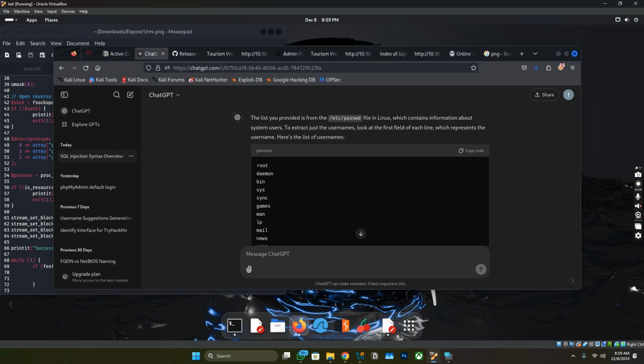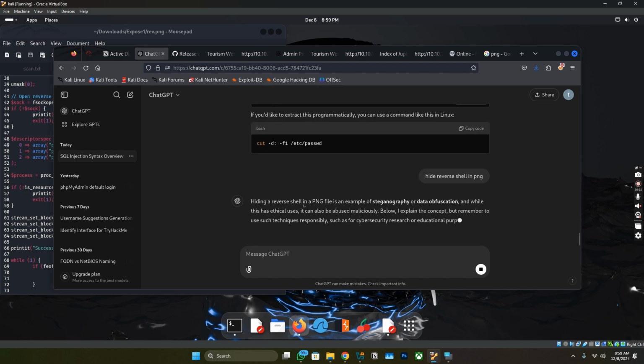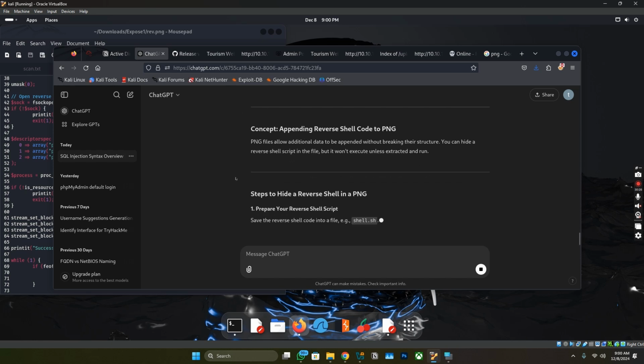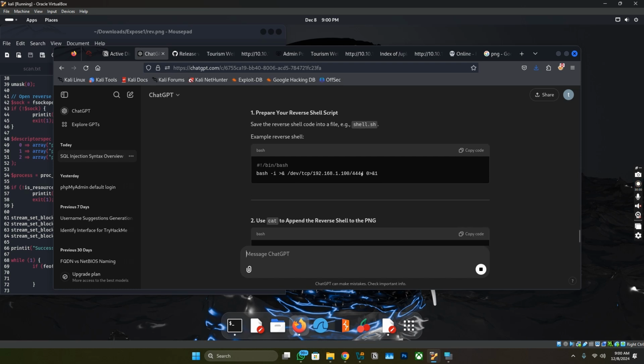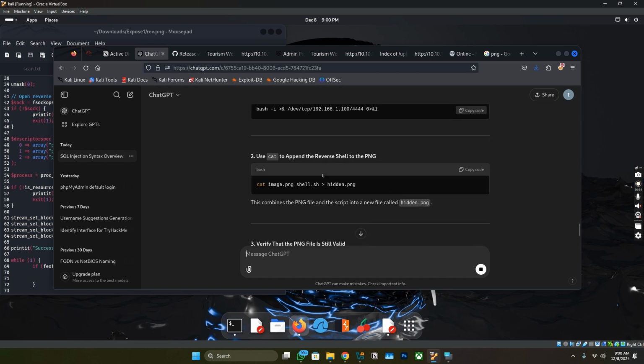Alright, let's use ChatGPT to hide events and show them in PNG. Okay, it's going to tell us how to do that. We can create a script like this and we can cut that to a PNG. Will that work?